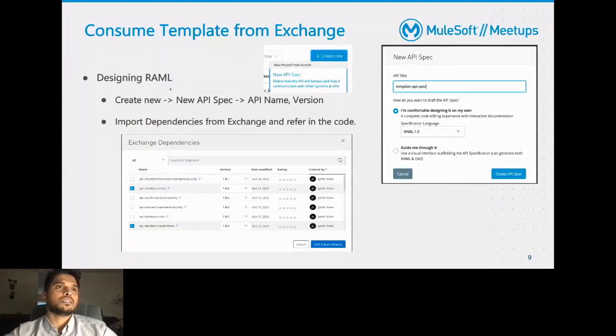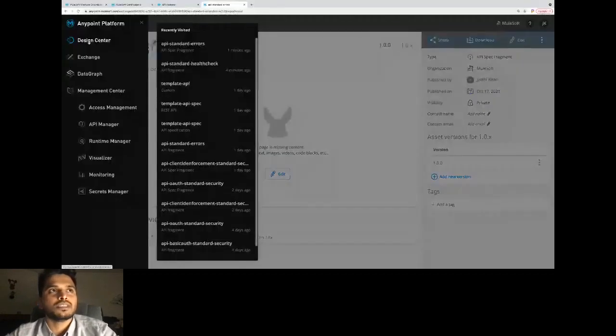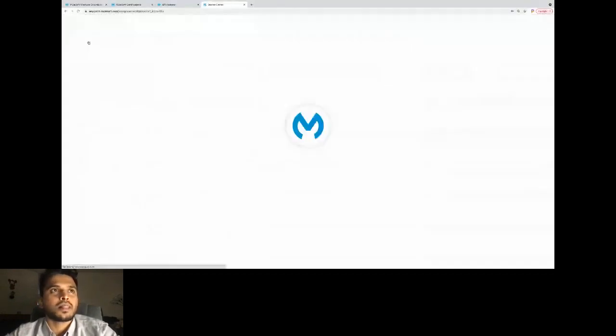Yeah. So designing a RAML. You know the steps, right? You first go to the design center and then create new. This time we are creating an API specification, with its name again. Okay, and I've done that to save time. This is called the template API specification.